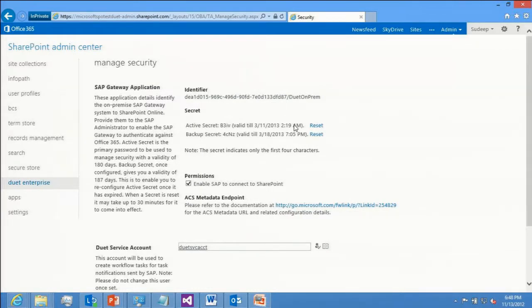So you're going to take these credentials from the SharePoint admin and give them to the SAP admin, and they'll use that to establish the connection. Okay. There are a few other things that you configure. I'm not going to talk through all of them. But if you have any specific questions, feel free to ping me afterwards.